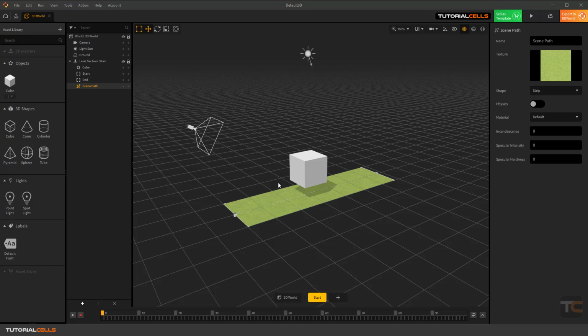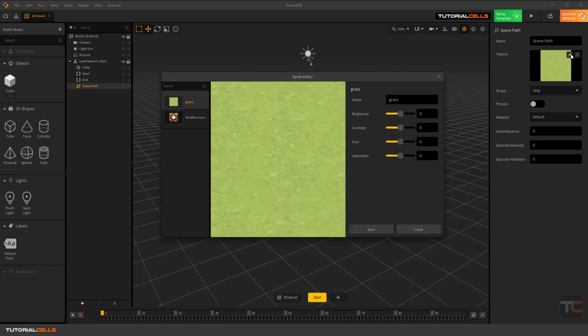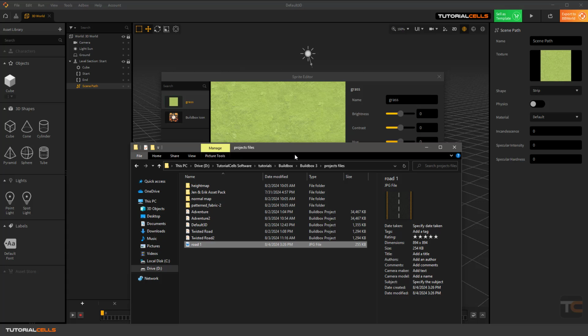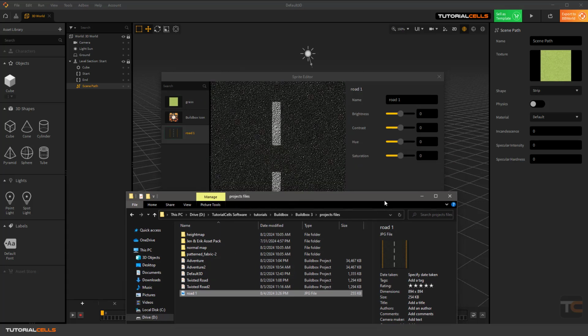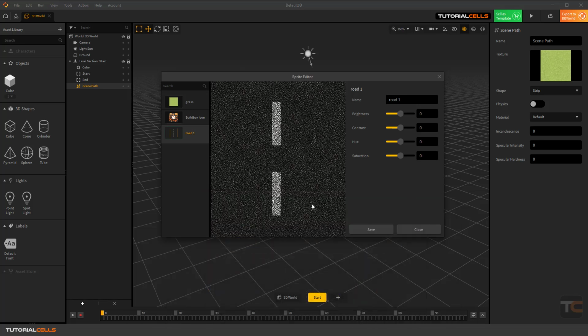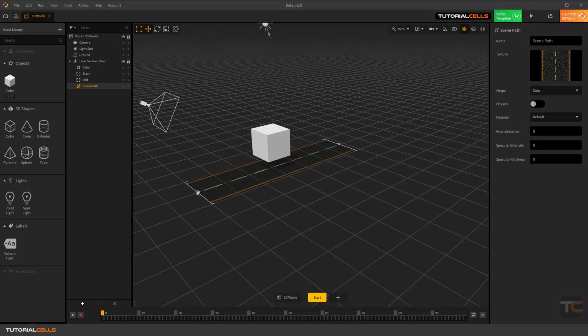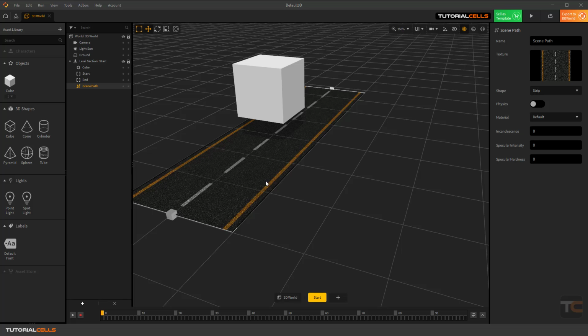Okay, why don't we have any other texture? Because you have to insert the texture from your library here. Go into your project folder, and simply drag and drop a texture here. It's an image. Boom. This is a road, okay? And then you can save it. And now you can see our road is created here. Very simple.